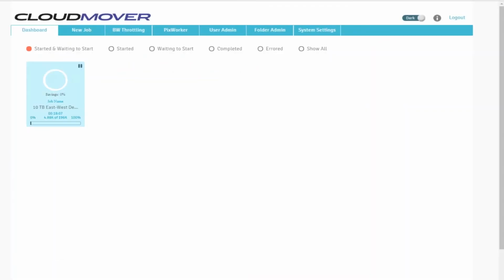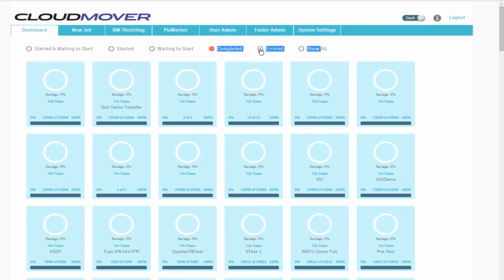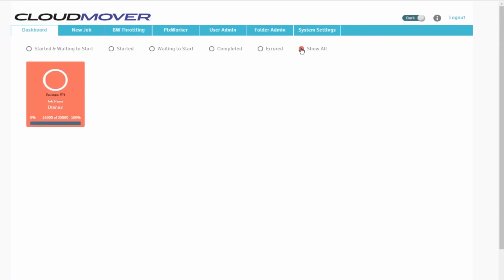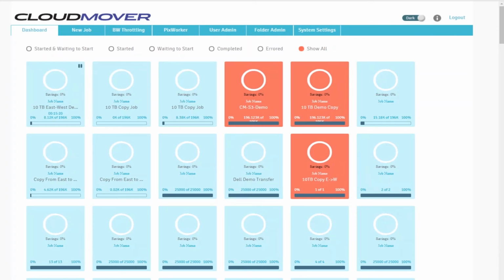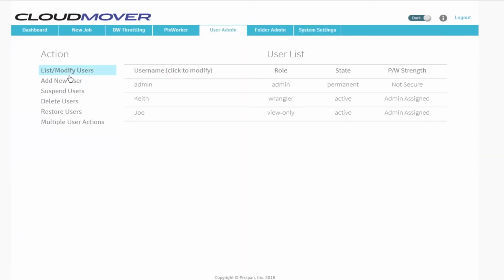Now that the job is running, we can look at some of the other functionality that CloudMover provides. On the dashboard, we can view jobs in various states, including started, waiting to start, completed, errored, and all. Users are administered on the User Admin tab. On this tab, you can add, delete, suspend, and restore users. Users are created in one of three roles: Administrator, Data Wrangler, and View Only.